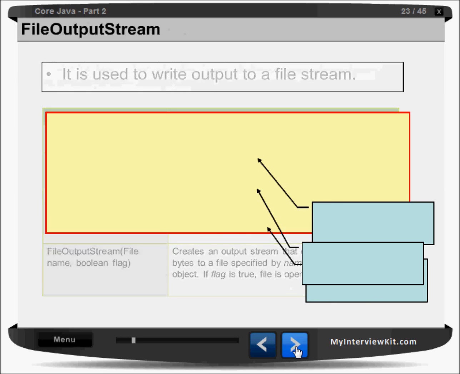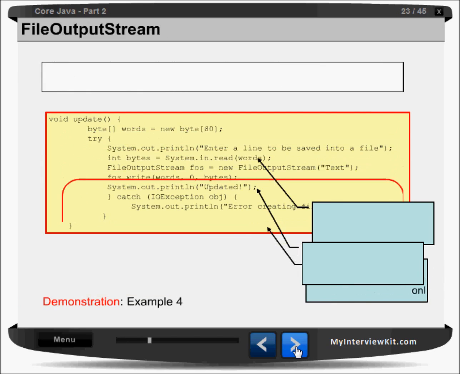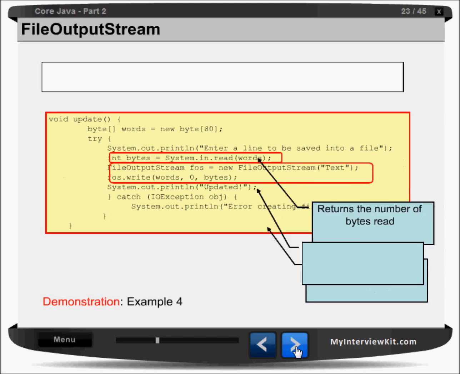FileOutputStream will help you to write something to a file. We have seen this example in that IO test example. So with FileOutputStream, we create an object and pass the text. Suppose a text file gets created here, and consider this is my file, and in the file we create the object and then say fos.write(words). So what is words here?